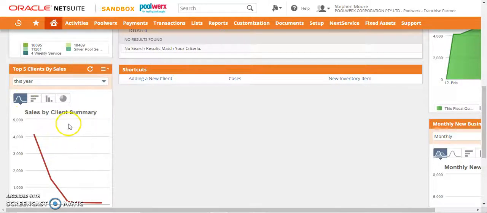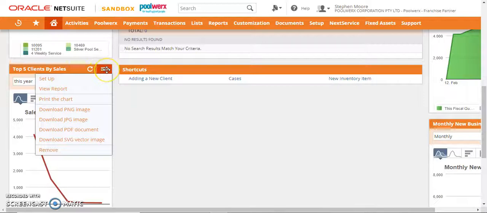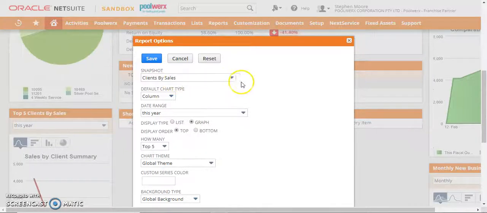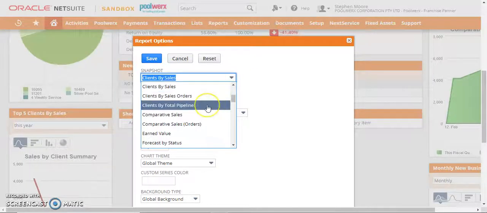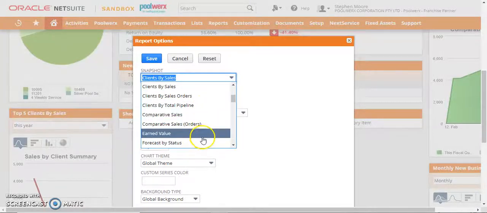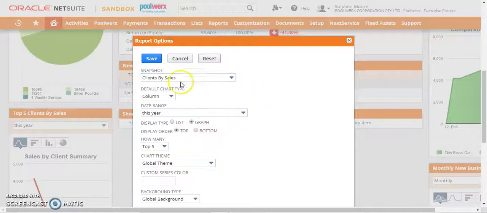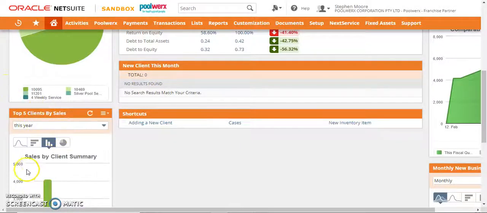If you're wanting to change any of the setup here, we go up into the top right hand corner of your portlet, click on setup. We can have a snapshot client by sales. You can choose clients by sales orders, clients by total pipeline, comparative sales, and value forecast. So you can see quite a number of different reporting fields there that we can change to. Date ranges, you can just select one, or you can have the rolling drop down, which is what we prefer you do. You can go top 5, top 10, 15, 25. Any changes that you make, you can save and it'll change accordingly.